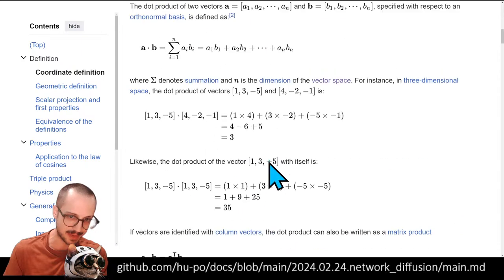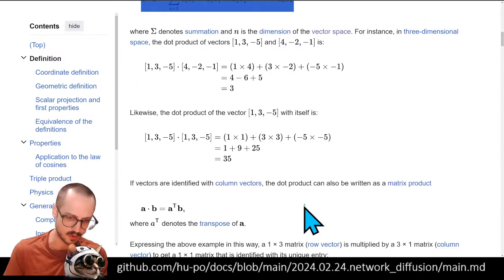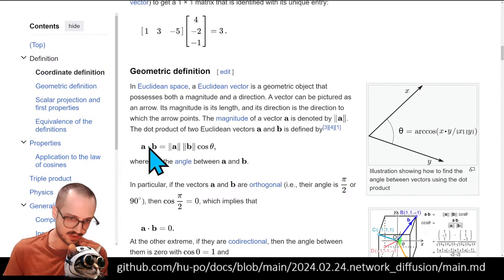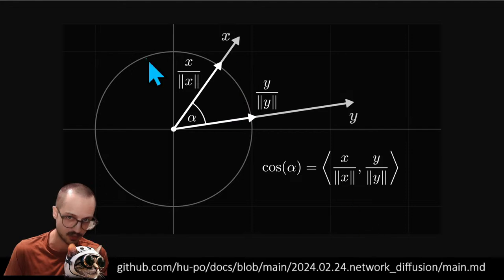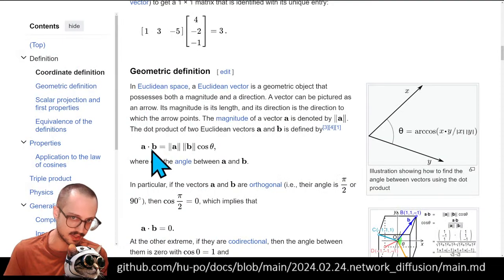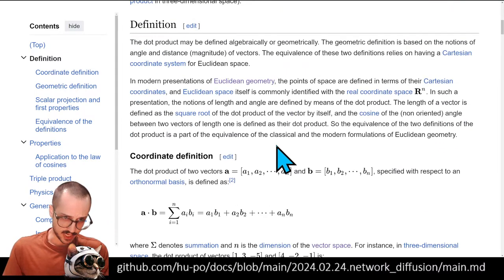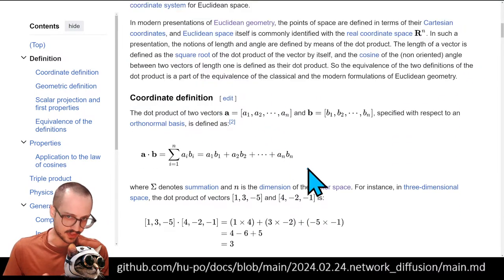So the geometric definition of a dot product is that. But the more mathematical definition of a dot product is this, right? So here you're basically saying you have a vector A, a vector B. That's the same as the magnitude of A times the magnitude of B times the cosine of the angle between them. Or in the way that it's shown here, you divide by that magnitude and then you get A dot B divided by the magnitude of A and B is the cosine of the angle between them. But the full element by element definition of it.